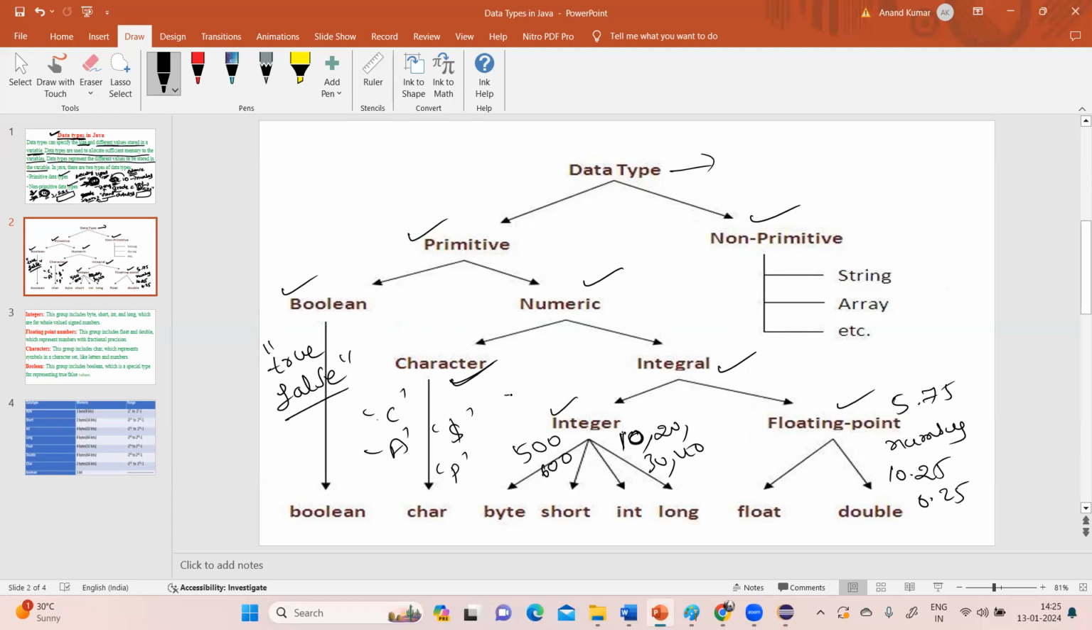For suppose age is equal to 10. Next, bill is equal to 5,000.75, 5,000 rupees 75 paisa. So bill you can represent by using floating point. Age you can represent by using what? Integer.